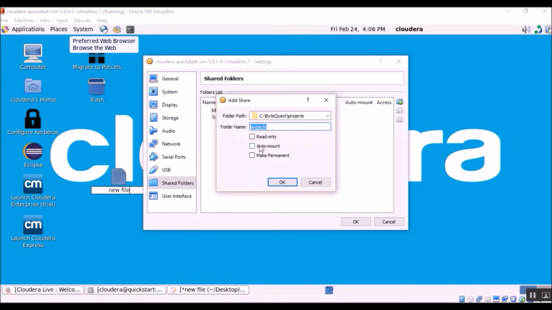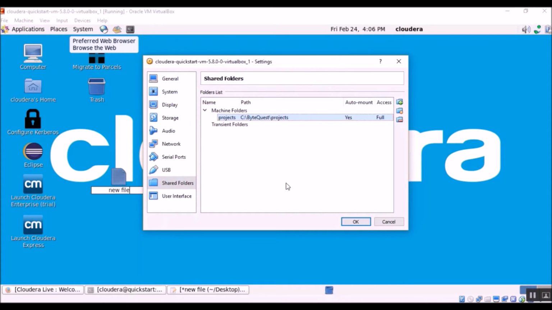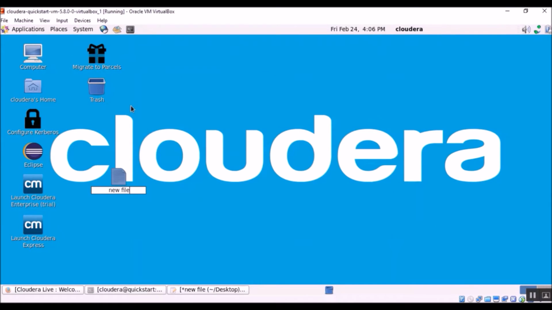When you check the auto mount option, every time you reboot your virtual machine, your mount will still be functional. There is no need to remount it again. Similarly, make permanent means you are making the shared folder permanent, so there is no need for you to create the shared folder again every time you reboot your server. So let's go ahead and check auto mount and make permanent. Click OK. Now that we have shared our folder, the next step is to run the mount command.